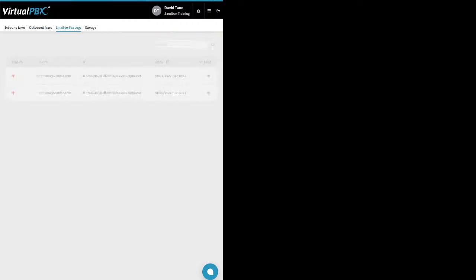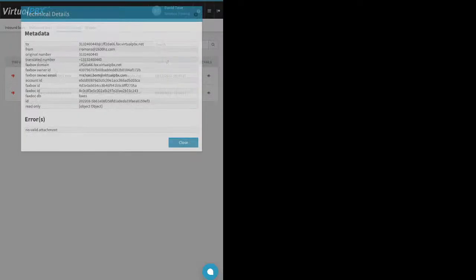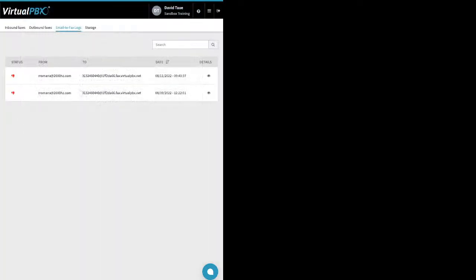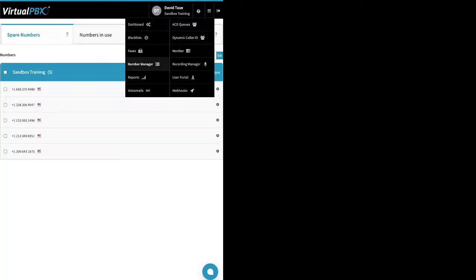The email to fax logs, right down there, a thumbs down. This means the system had a problem processing these requests. So if you click on the little eyeball icon here, then under errors, you see, oh, they didn't include a valid attachment. That could be they didn't include any attachment. They simply forgot. But the valid attachments you can use are PDF or TIFF. Anything else is going to fail, right? So JPEG, DocX, etc. Number Manager just takes you back to your spare numbers.